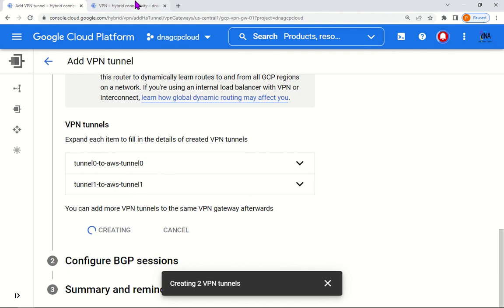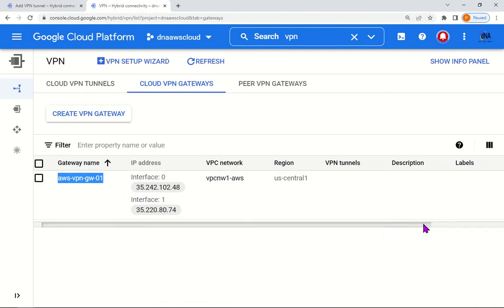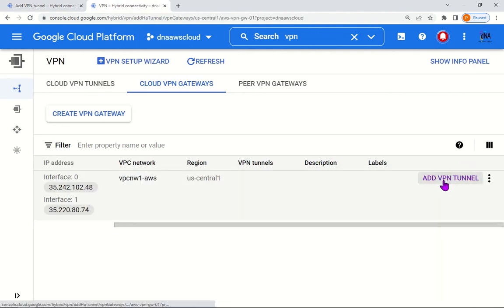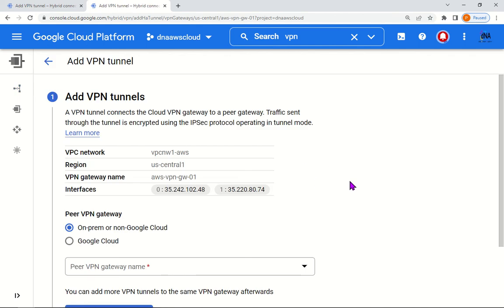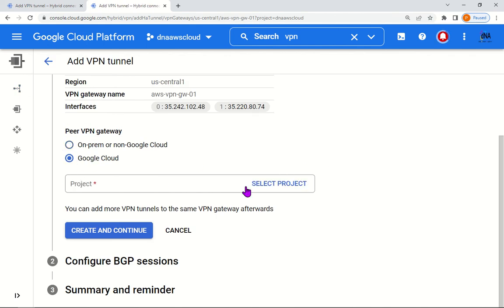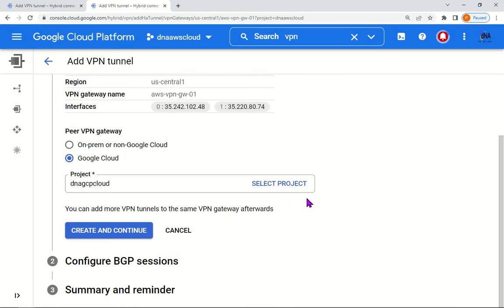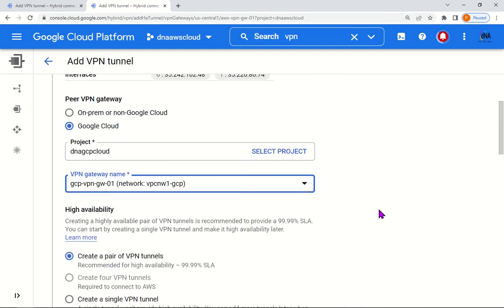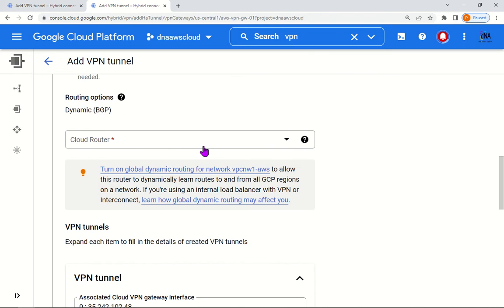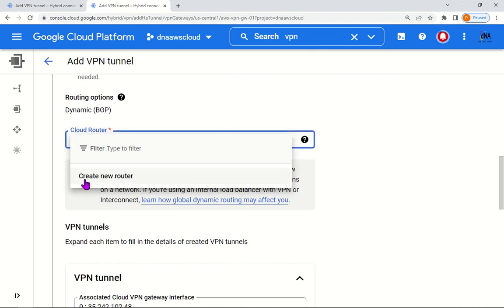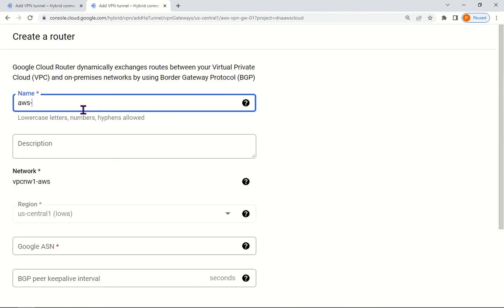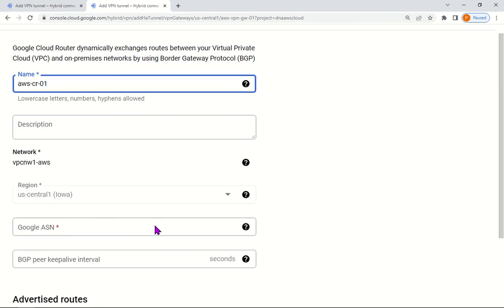So it will take time. In the meantime, let's go and configure or attach the tunnel. Add tunnel, GCP cloud, select the project, GCP. Once you create a project, the name will automatically pop up. Create pair, definitely. Create cloud router, right? Of course, these are two different projects, so we have to create a cloud router for each project. Then this cloud router is for AWS, cloud router 01, right?